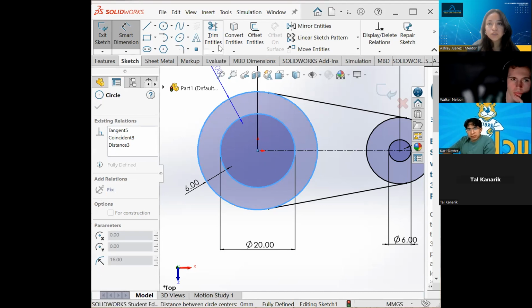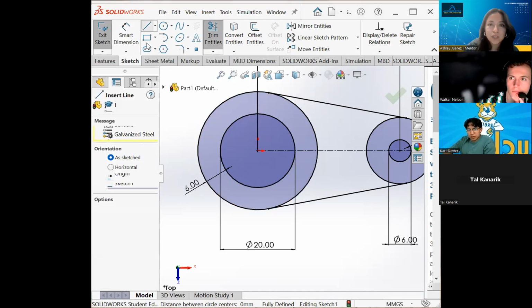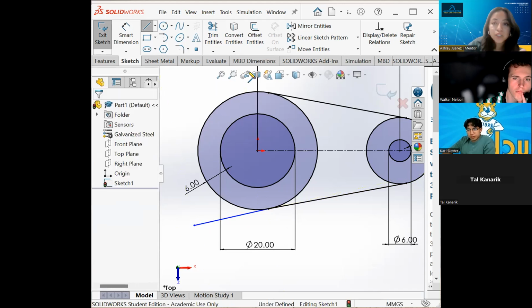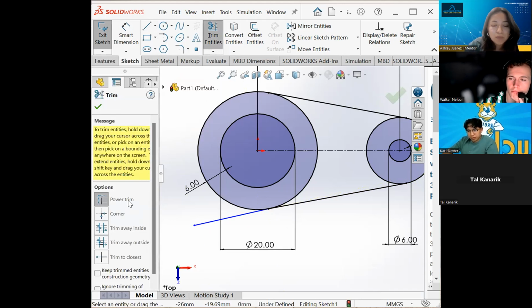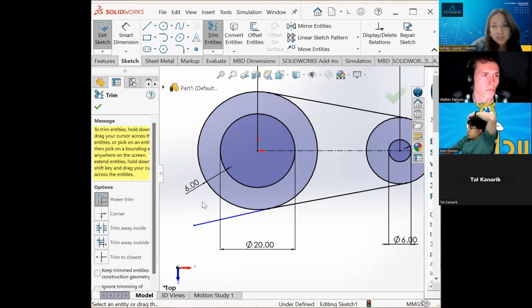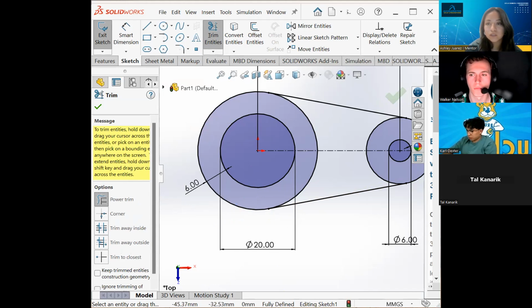To the person who asked me how to do the trim entities, I believe it was Tal. Let's just make another line here. Let's say I have this axis here that I don't want. I'm gonna either select power trim, which is like a sword going through the line, or trim to closest, which will just get rid of the segment up to the closest endpoint. I typically use power trim, so I'm gonna select power trim, and I'm just gonna drag it through. Did that answer your question? Okay, cool.